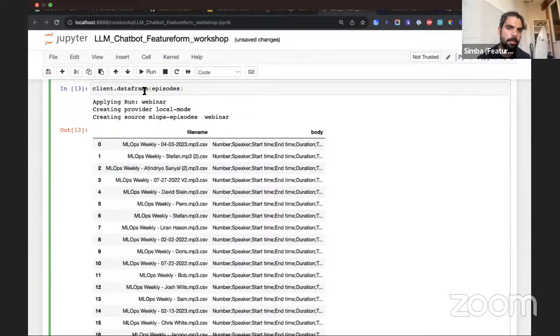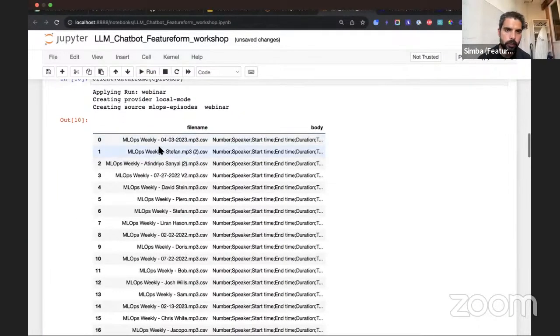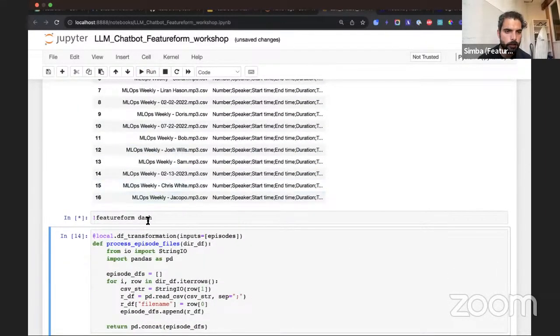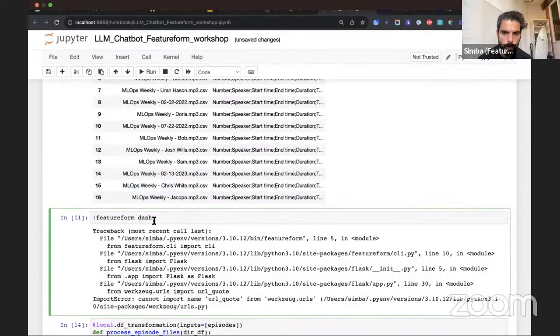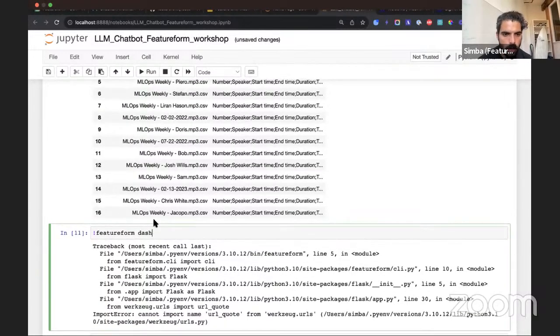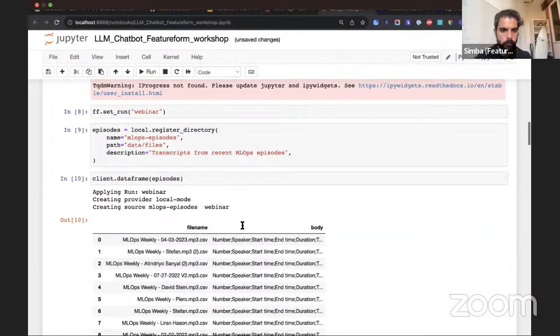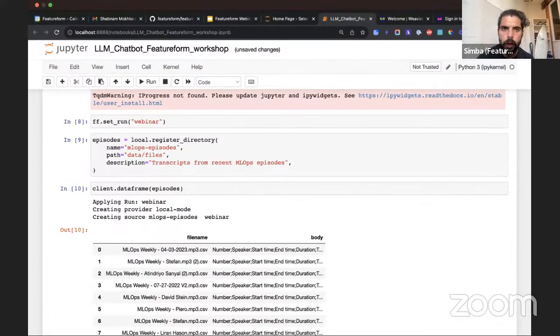I can call client.dataframe, which will just give me the data that I just registered as a data frame, which I see here. So these are the file names, and this is the data. You can also see this in the dashboard. So if I run Featureform dash, which I'm going to run myself here, it allows me to look at my dashboard.